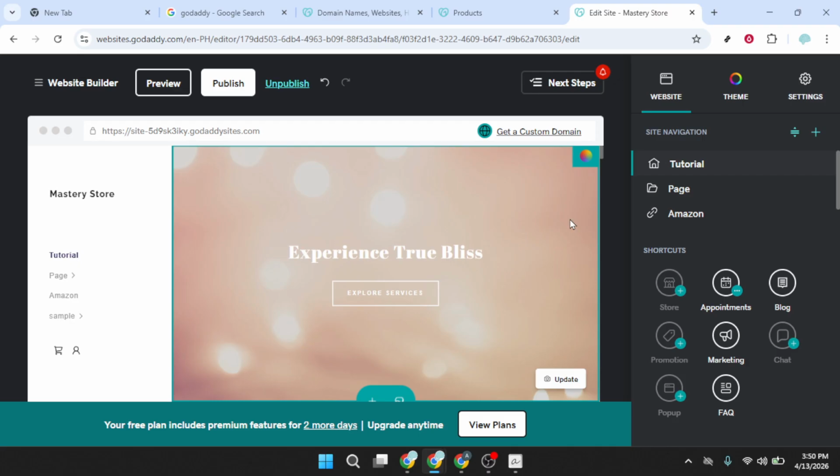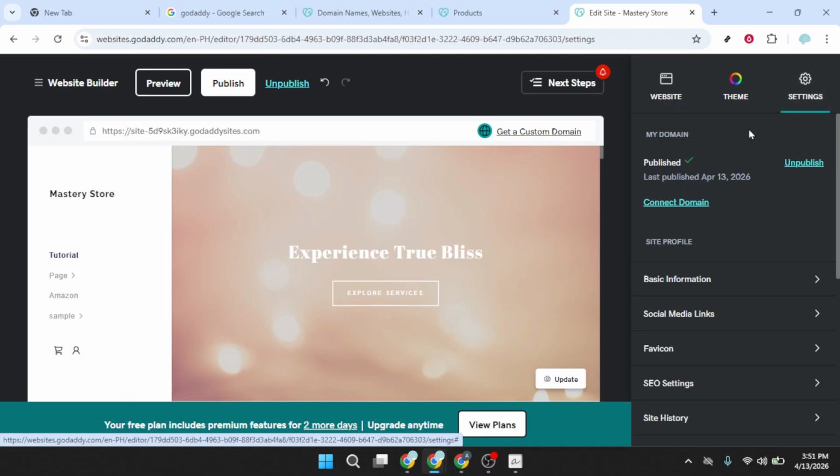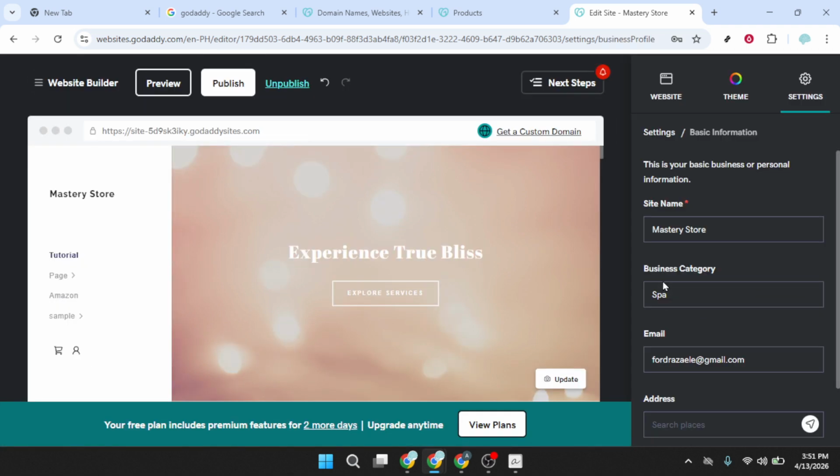Inside the dashboard, look for Settings, usually found in the left side menu or near the top. Click Settings, then select Basic Information. This is the central place where your site's identity and contact details live, and it's what many templates and features pull from automatically. Begin with the site name.